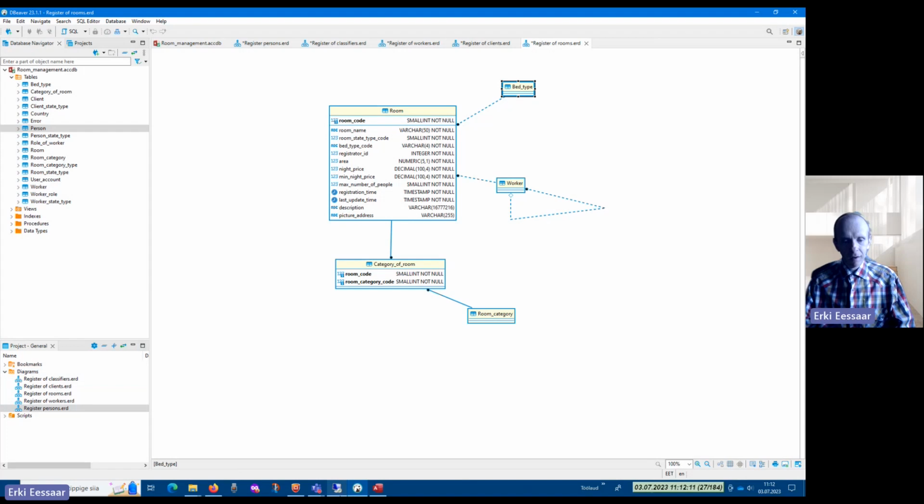So this is, as I said, an example of how you can use DBeaver to illustrate your database structure. And to reiterate, this example was based on Microsoft Access, but because DBeaver is a universal database tool, you can use the same approach in case of other database management systems as well.